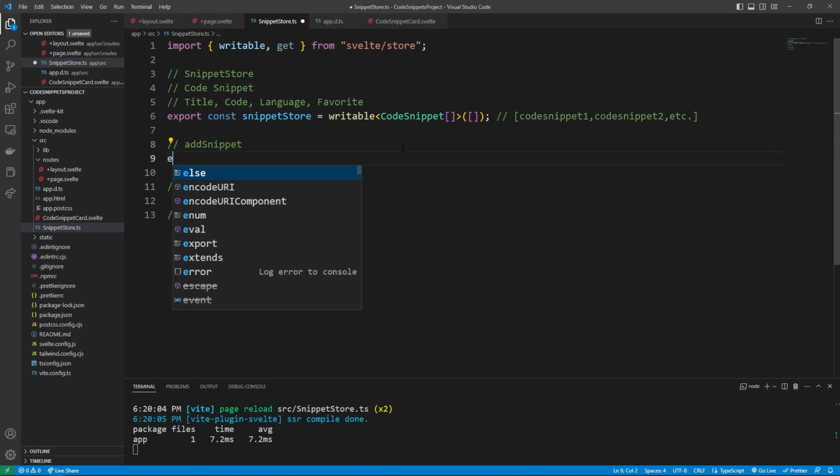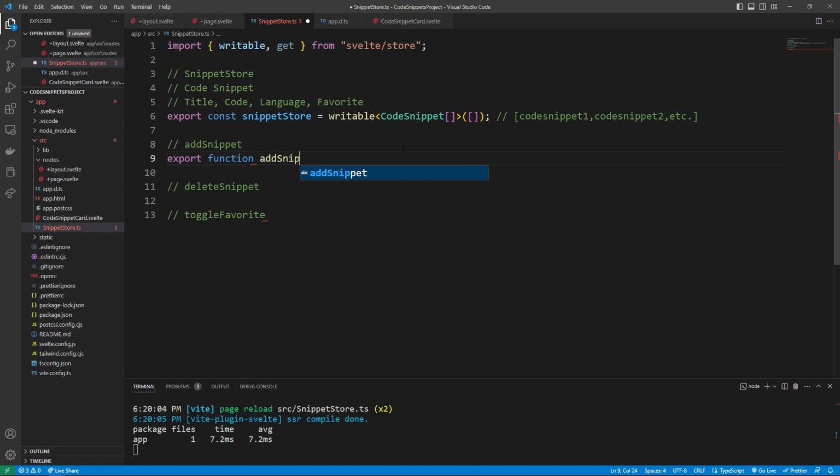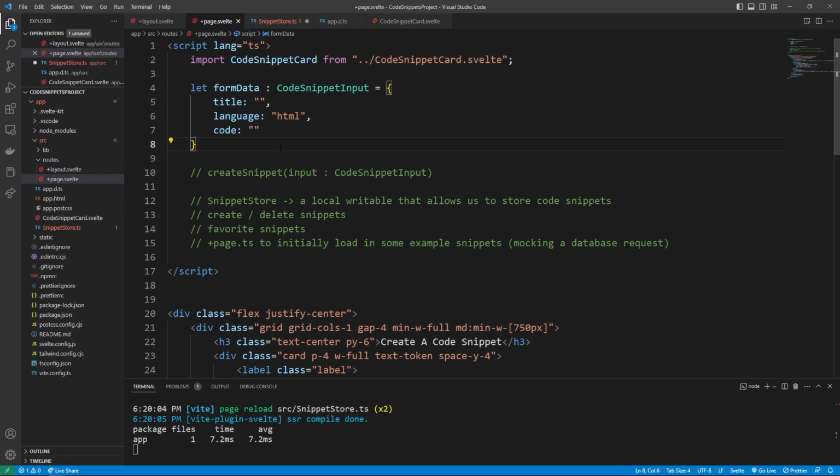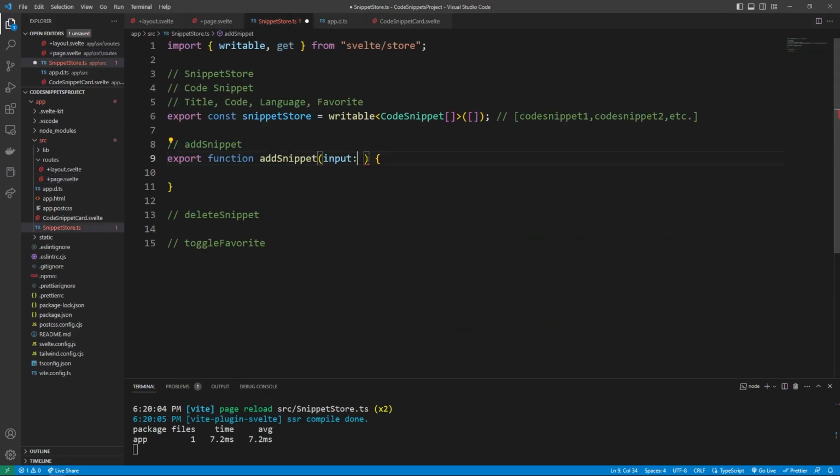And so now we can make functions to adjust our writable, or add things or delete things to our writable. So we can say export function addSnippet, and it's going to have an input. This input is going to be from a little add snippet button in our front end. And what can we get access to in our front end? Let's go look at plus page.svelte. We can get access to this form data, which is of code snippet input type. So what can we do over here? Make the input be CodeSnippetInput. Yeah, I know, it's pretty cool.